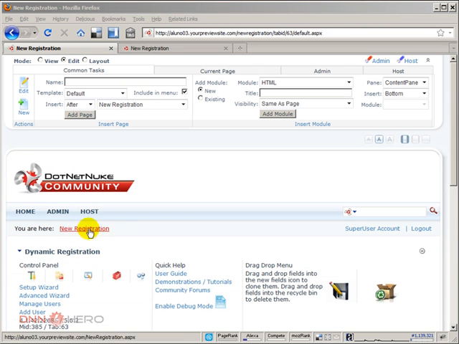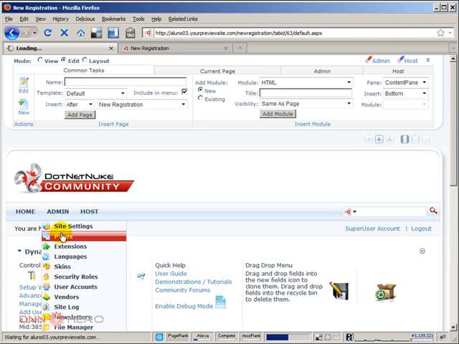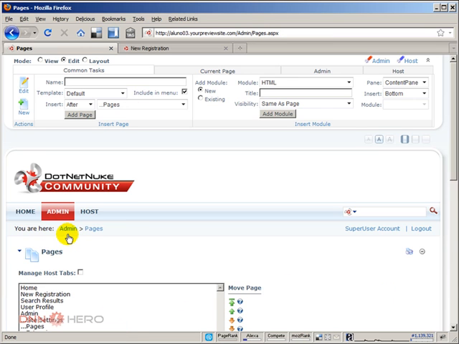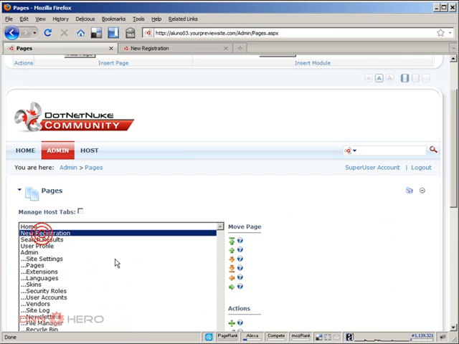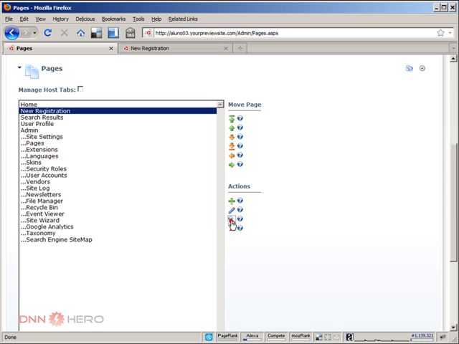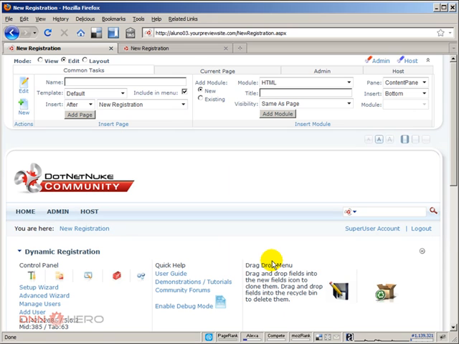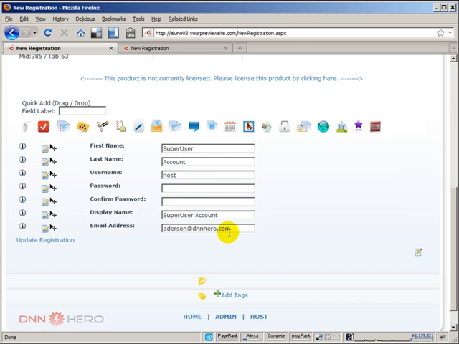So let's open the registration page. I'm going to go to admin pages so I can find that page. Here's the new registration page, which has the dynamic registration module installed. And again, this is site number 1, site 03, which is the original site, the first site. So from here, here's what I would like to do.